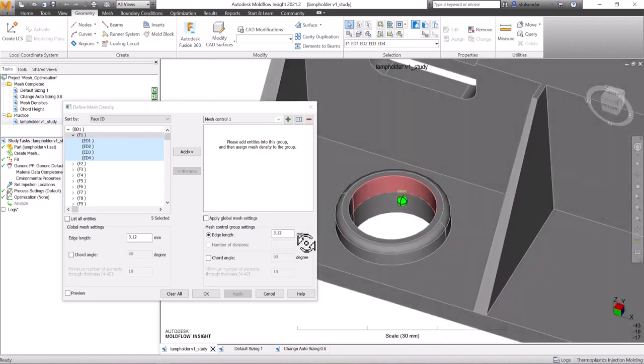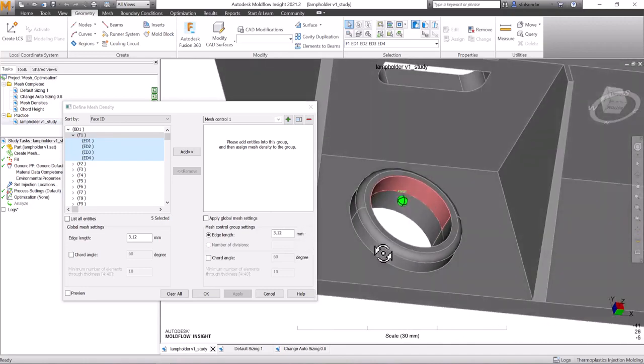So in this case, I'm selecting the edges and the surface. So which is the appropriate way? Well, you can define the local mesh density to the edges as well as to the surface. Now you would be saying it becomes very cumbersome. How can I go and select those particular faces or edges in the tree?